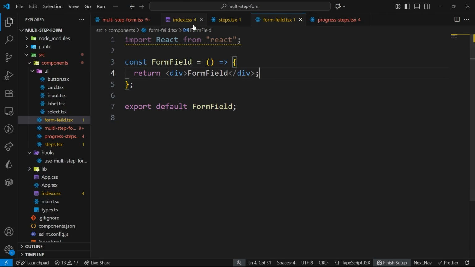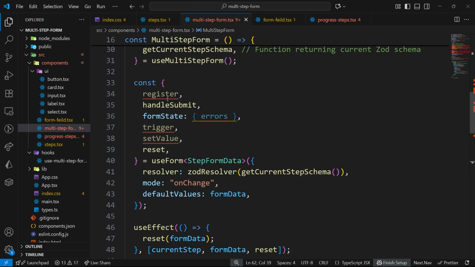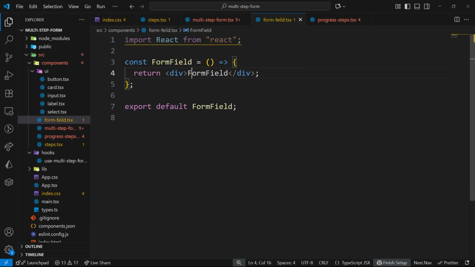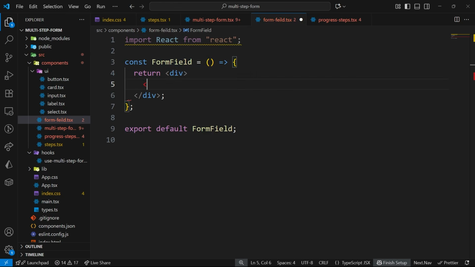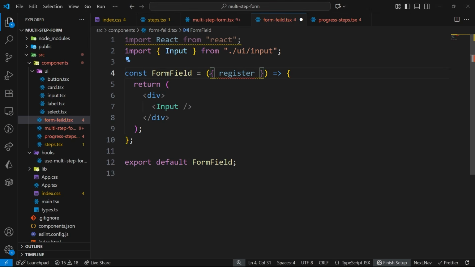Now, when it comes to React Hook Form, as I showed you over here, we have this register, which will be responsible for taking the values from inside of the form. So inside this div, we will have an input tag. We will be importing the input from shadcn/ui, that is ./UI/input, and this will take that register. Obviously, we will have to supply the register from the props. So I'll supply it from over here.